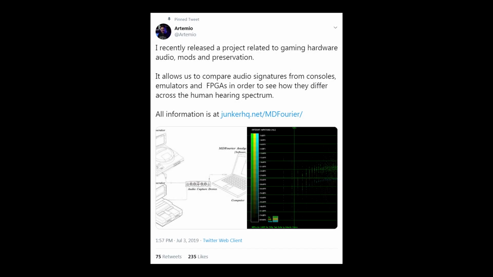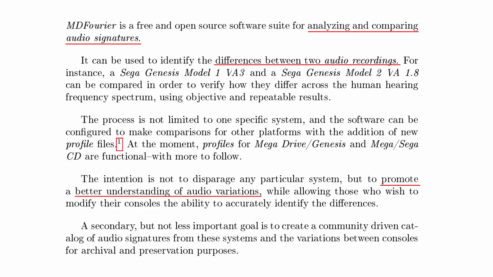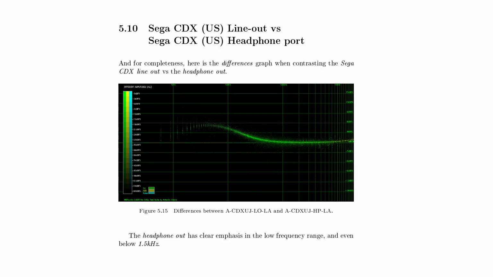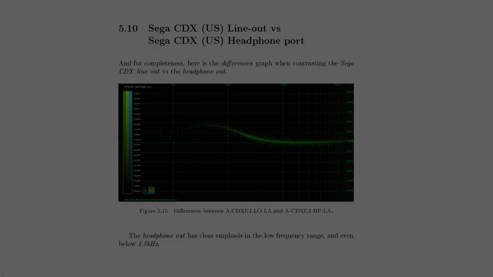So is this related to Artemio Urbina's MD Fourier? Well, yes and no. MD Fourier is an analysis tool. It's designed to catch the differences between different systems' frequency responses by analyzing and comparing various recorded tones, and it works great for that.